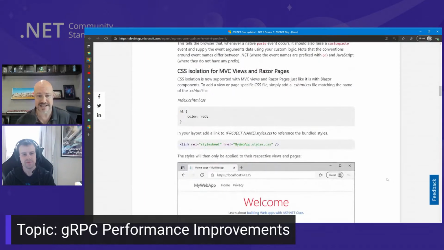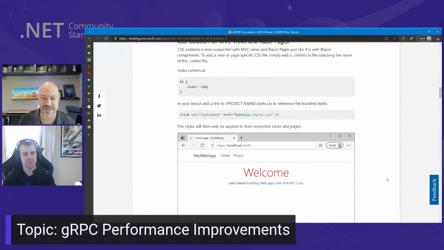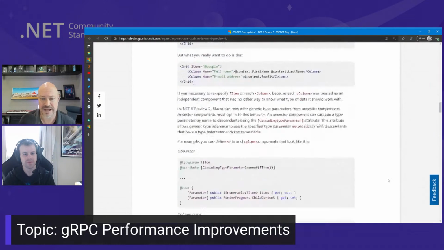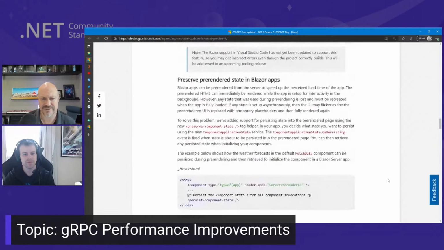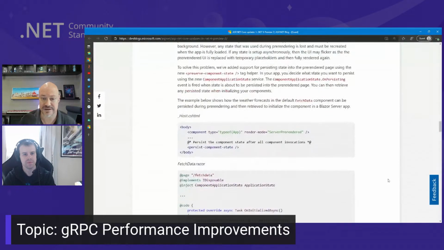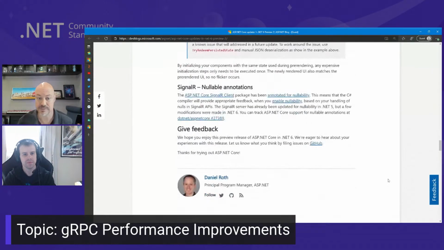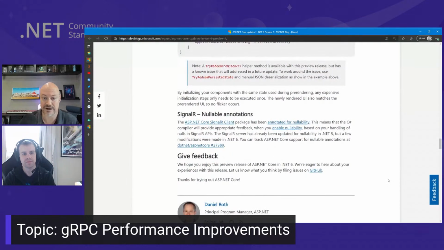Some other cool stuff in here, including CSS isolation. So we saw CSS isolation before in Razor, and it's good to see this also in MVC and Razor pages as well, allowing you to componentize your CSS. So that is good. Preserving pre-rendered state in Blazor is cool. And nullable annotations in SignalR. Nice to see nullable just kind of bubbling throughout things.